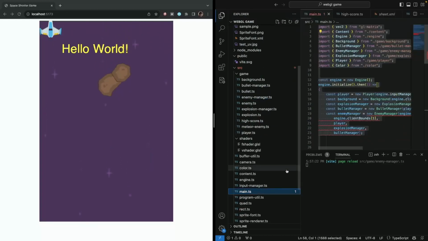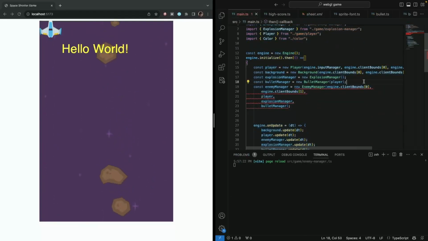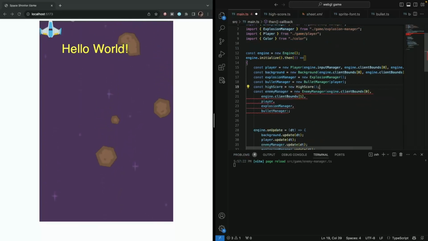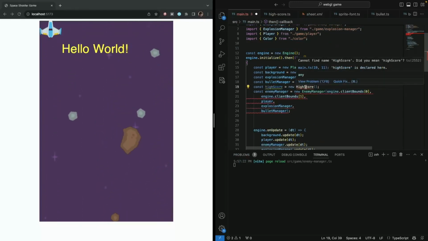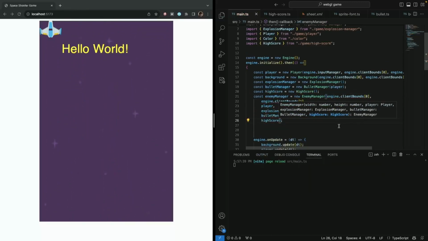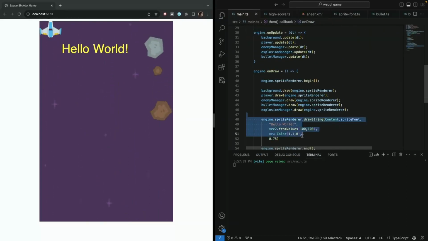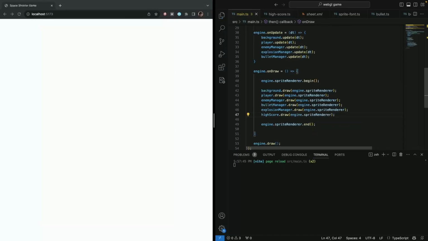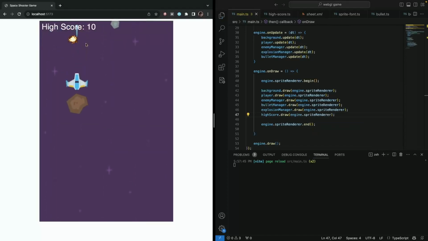Finally, we have to go to main and actually create high score. Right. Import it. Paste it here. It should already work. We just have to draw it. We're going to get rid of this, and we're going to have high score and then draw. So whenever one of the asteroids or this thing is destroyed, our high score increases by 10. So that's it. If you want to have more advanced gameplay, I do encourage you to do so. This is just an example so that you can see how it works generally.